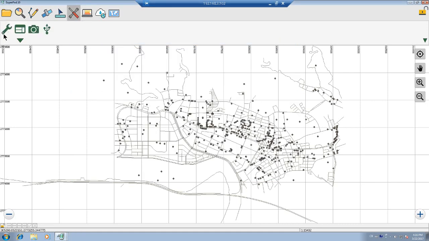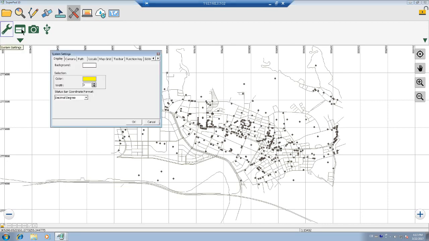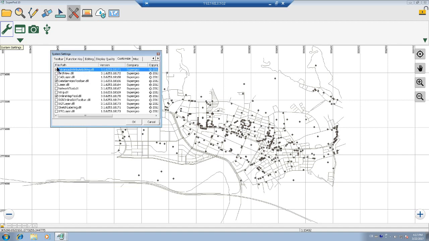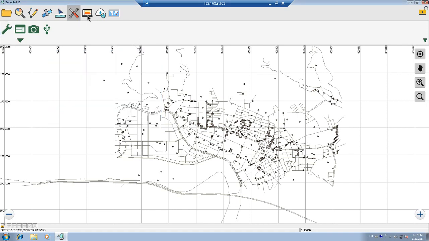To use it, you can set it in the system setting. Okay, check this button and then restart SuperPad. The extension will load to SuperPad. And then you can see the advanced attribute editing on the main toolbar.